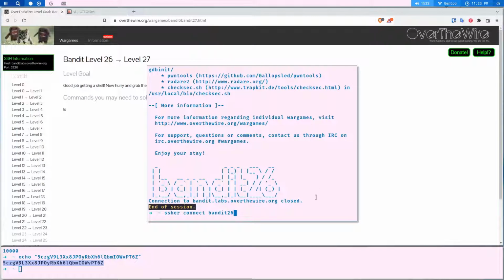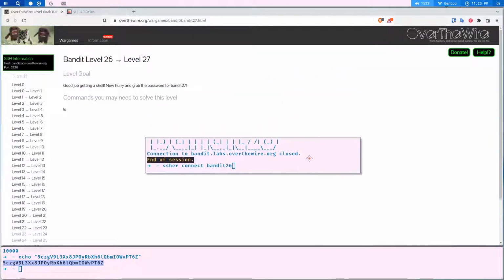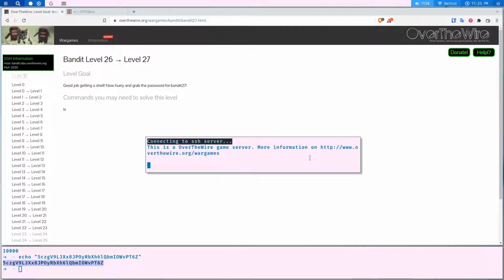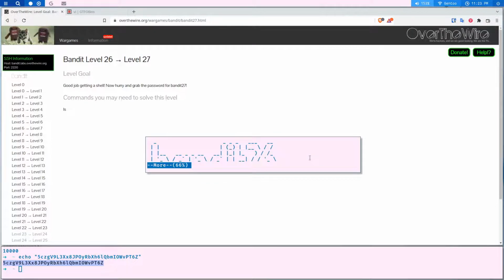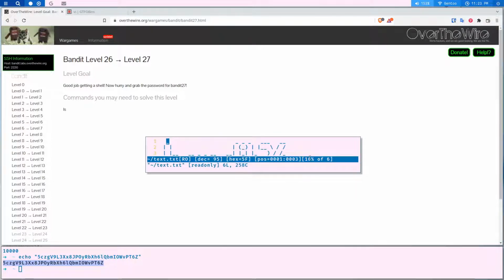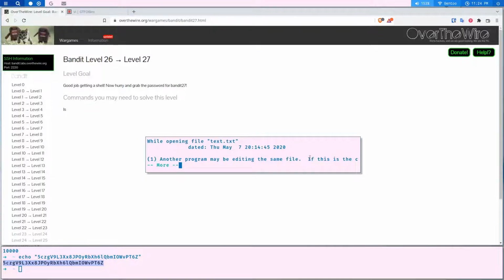Bandit 26 will connect to this at the same time. Let's pop this out. Let's make it smaller. And now let's go into V, and then let's do E. And then I have to know if there is NSH. Can I execute command? No. Alright, so let's do V.